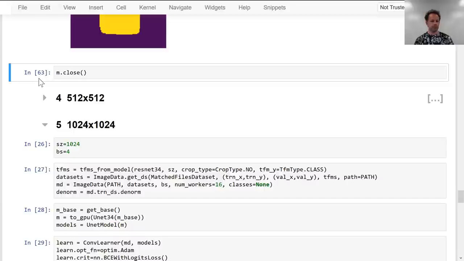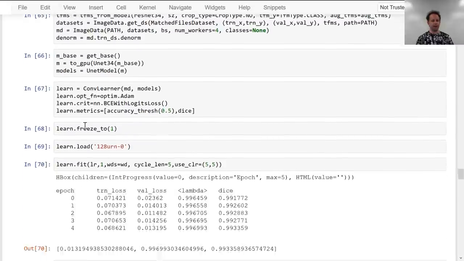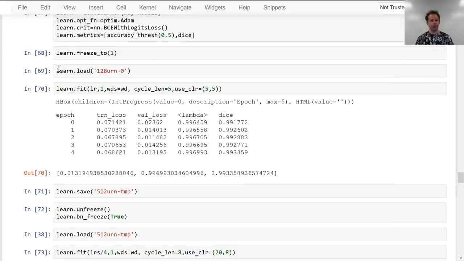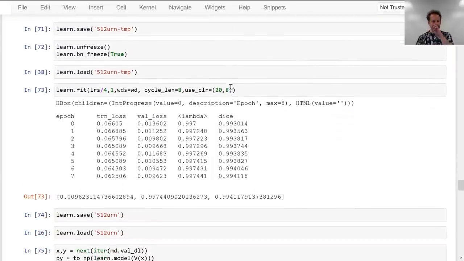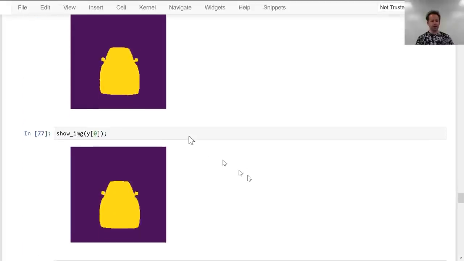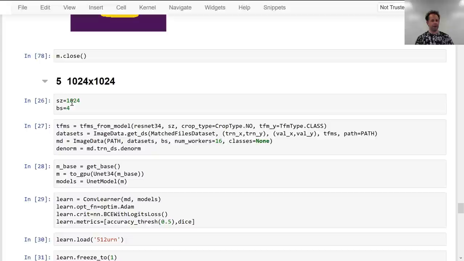At the end of that, we'll go dot close to, again, remove those SFS features that are taking up GPU memory. Go to a smaller batch size, a higher size. And you can see the dice coefficients really going up. Notice here, I'm loading in the 128 by 128 version of the network, so we're doing this progressive resizing trick again. That gets us 99.3, and then unfreeze to get to 99.4. And you can see it's now looking pretty good. Go down to a batch size of 4, size of 102.4.